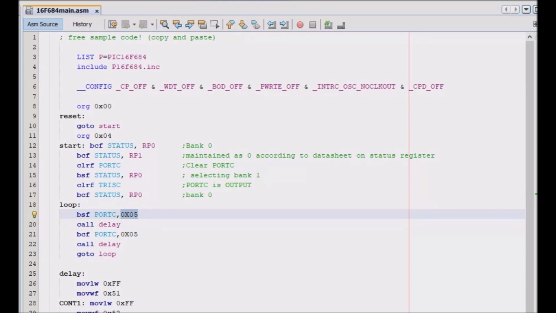Directive handling processes assembler directives that control the assembly process. Example, defining constants and reserving memory space. Error checking identifies and reports syntax errors, undefined symbols, and other issues in the assembly code. Listing file generation produces detailed listing files that include the source code, machine code, and memory usage.